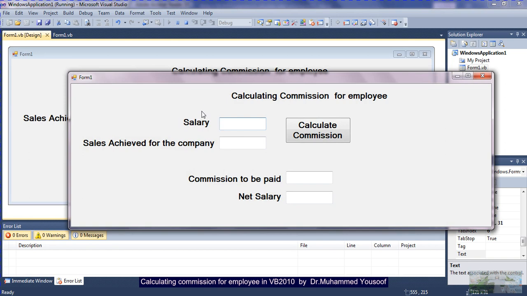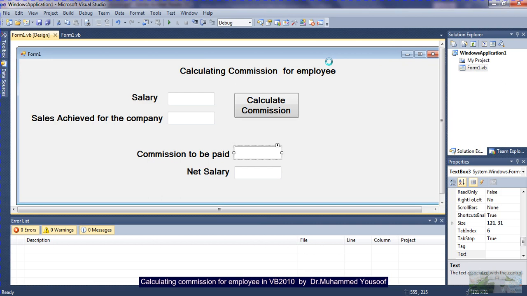Now if you can see here, I click the button, and it directly gives you the answer 0 because I did not enter any input in the sales. That means he did not get any commission. It is less than 2000. Nothing is entered. So now I will repeat again. Now I run the program.